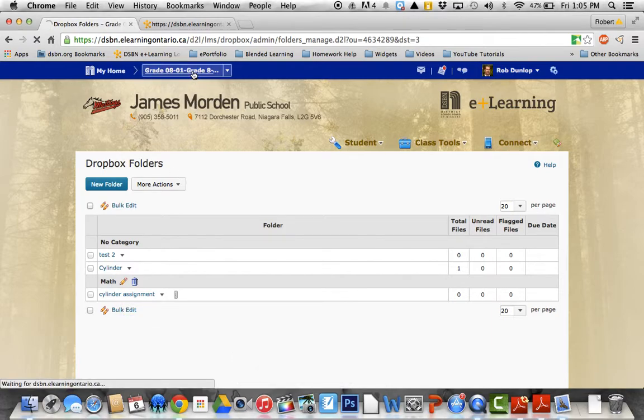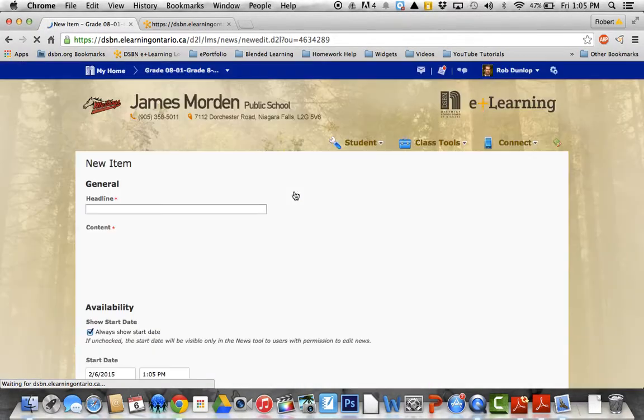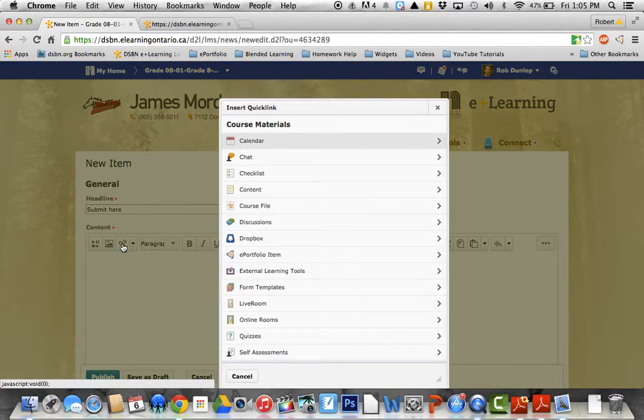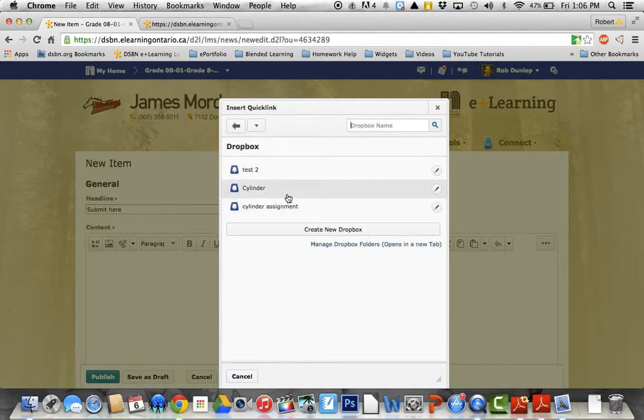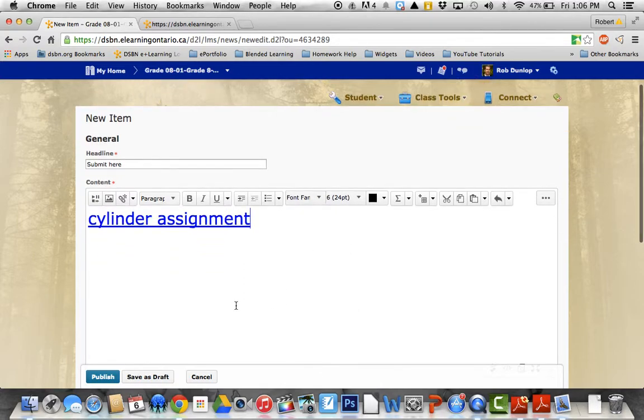Now, when you are ready for those students to submit it, you're going to go to a news item, create a new news item. In there, you're going to call it whatever you want, like submit here. And this quick link is how you link. Remember, you can write instructions in this news item too, but I'm not going to. But you could say with file types and all that. You can have those instructions copied and pasted everywhere so they can see it. There's a cylinder assignment. Sometimes I find that it's kind of small, maybe harder for them to see, so I jack up the size a little, put some text around it, and then I publish it.